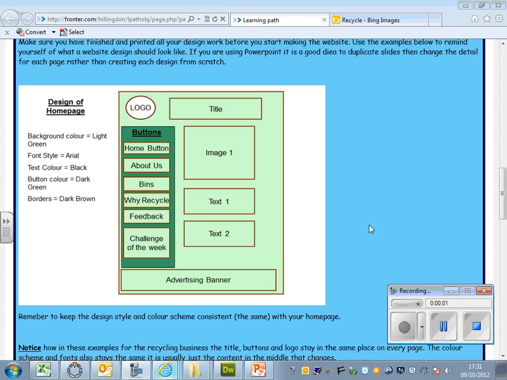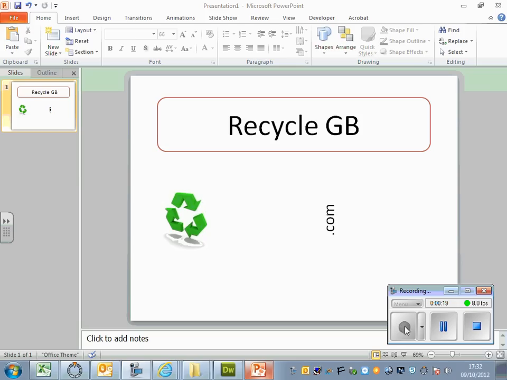Right, now it's time to add a title and logo to your Dreamweaver page. Obviously in my design I've got sort of a brown border and I'm going to write the title there with the logo to the left of it. I'm actually going to make the title and logo in PowerPoint first.